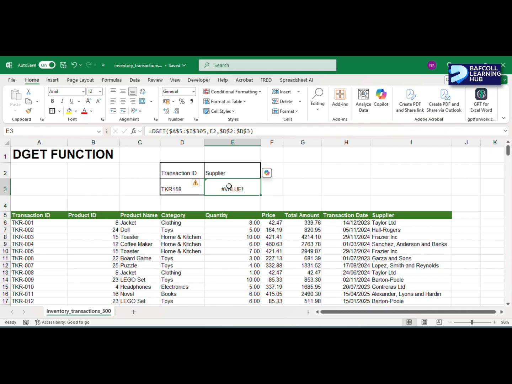One thing you also have to keep in mind is the errors you get and how you can resolve them. With the DGET function, if you get the value error, this over here, which is the error in value, it means that more than one record matches the criteria that we've set over here.